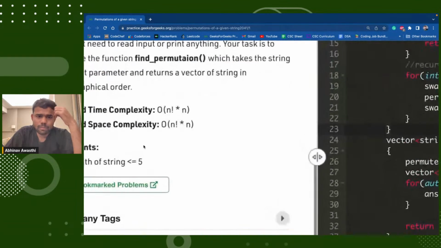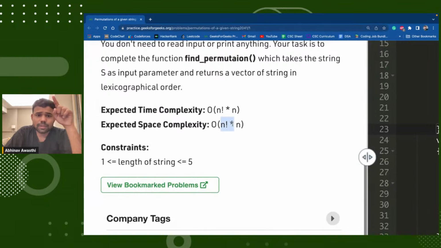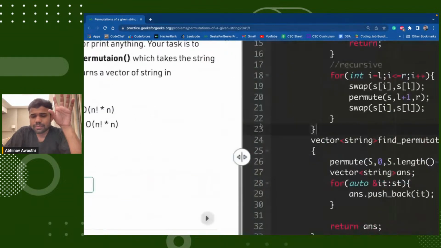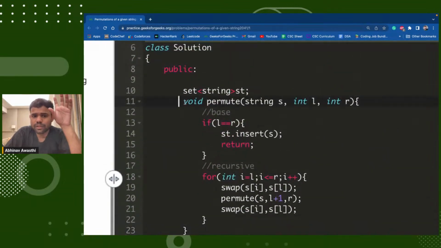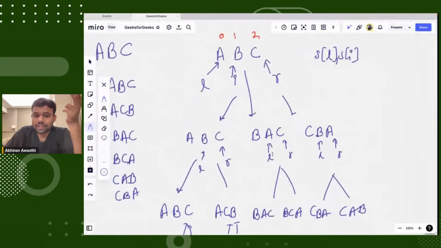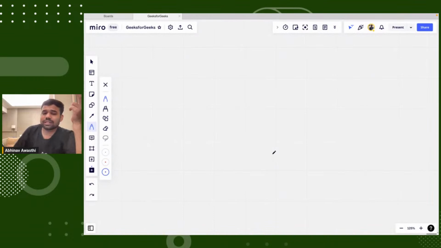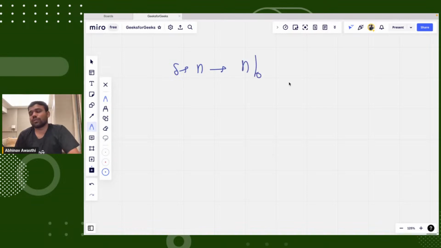You can see this is the time complexity. So what is n factorial? See guys, it's something like how many times this function will run. This function will run a number of times equal to how many permutations there are. If there's a string of size n, how many permutations will there be? You will simply say that there are n factorial permutations of a string of size n.